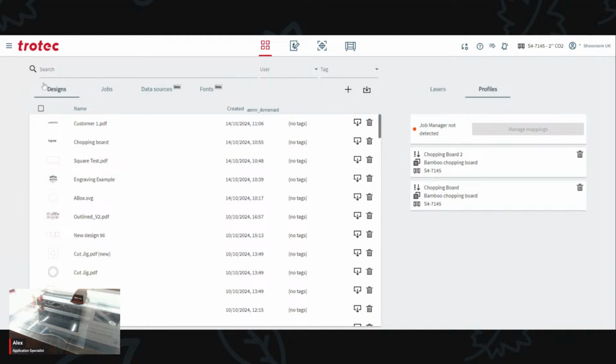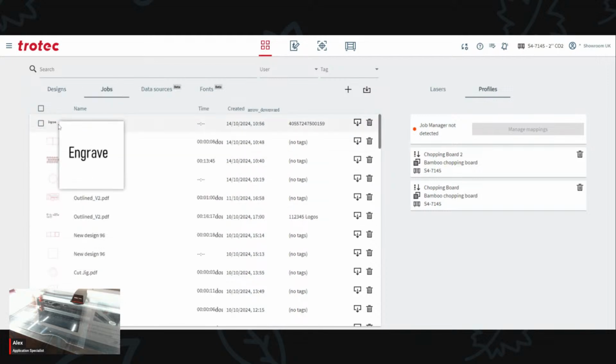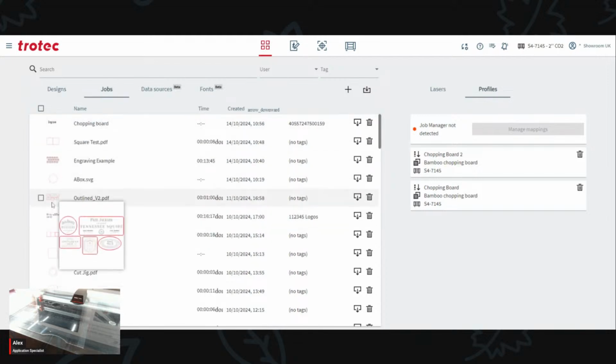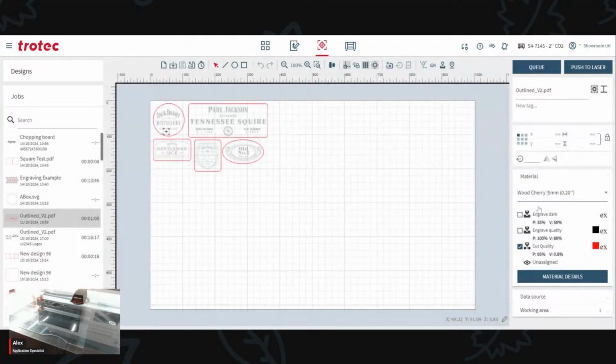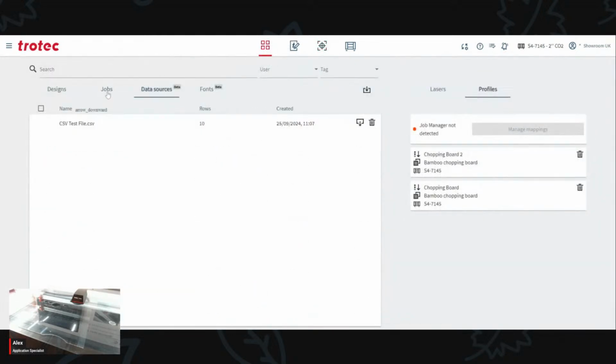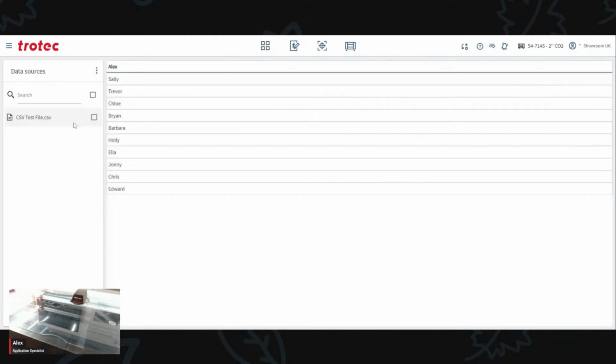So you'll see on this top tab here, we have designs, which I said is artwork only. We have your jobs, which is your jobs when they're set up and they have their position and your material setting. But then we have something here called data sources. So this is where we can upload a CSV file. Here we get a preview of it, so we've got some names. And we can use this to now power the machine to create artwork.